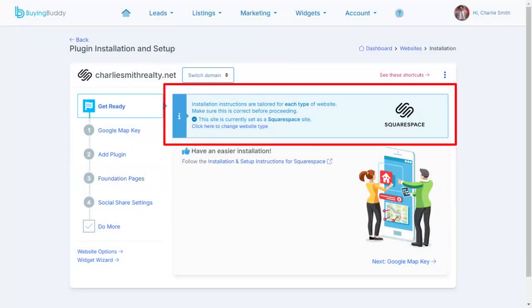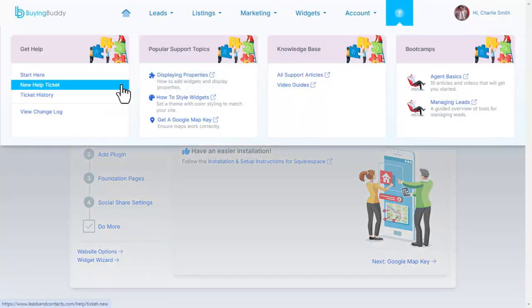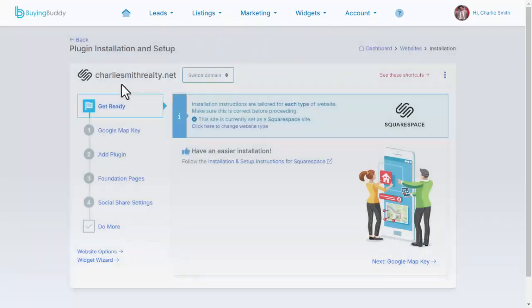To see widgets when you are working in the website editor or when you preview, the Squarespace built-in domain also needs to be added to your account. Please submit a help ticket with details if this is required.